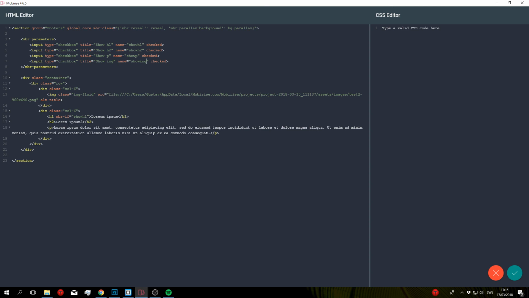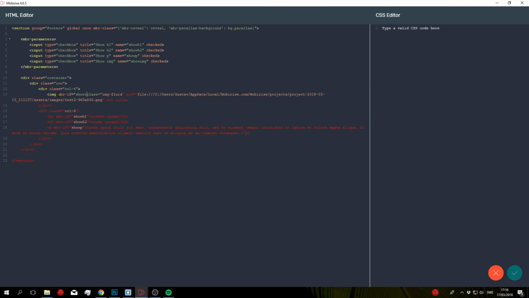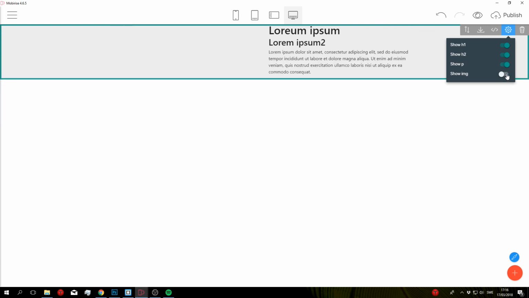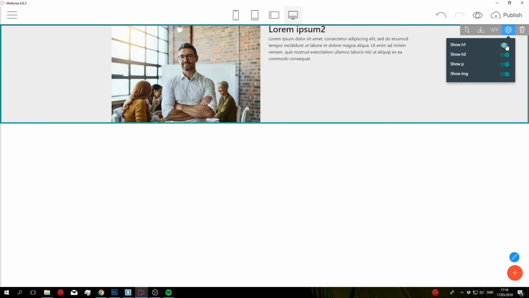Now what you want to do is add the mbr-if function to all of the remaining elements. So this one will be show-h2, this one will be mbr-if show-p, and for the image we'll do mbr-if show-img. Okay, let's see if that worked. So as you can see, you can now turn on and off every single element on the page.